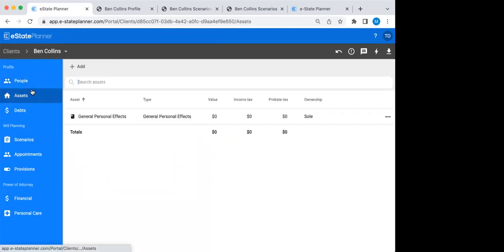So the next section is assets. This is where you're going to list all the client's assets that you've added into the system. You're always going to start with the general personal effects, just to remind you to gift them to someone in the will, so that it triggers a special general personal effects clause. For any other assets, you can add in all the client's assets and give them values and give them a sense of what the net value of their estate's looking like at this point in time.